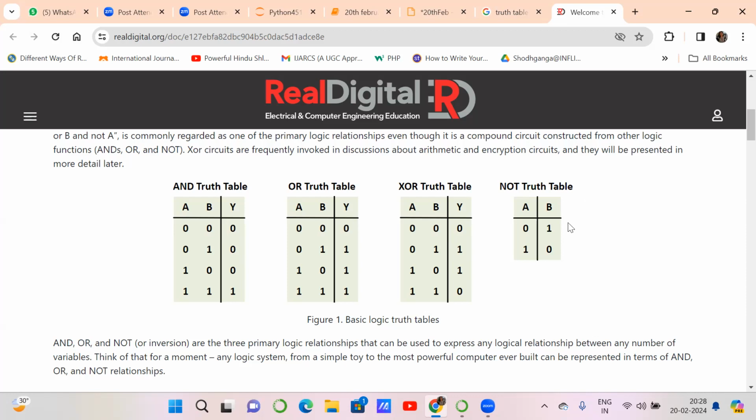And in the case of a NOT table, what will happen? We simply negate the value. If A is 0, then NOT A will be 1. If A is 1, the negation, NOT A, will become 0. So you can quickly note down this truth table in your notebook, because in the case of bitwise operators also we will be using the same truth table. I'll give you 2 minutes, just note down this truth table.